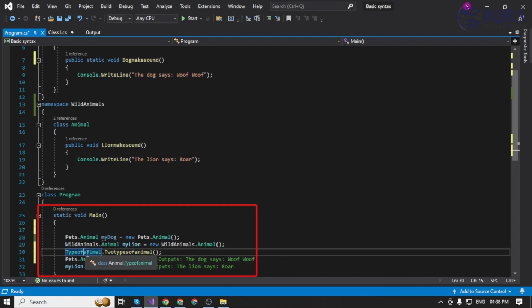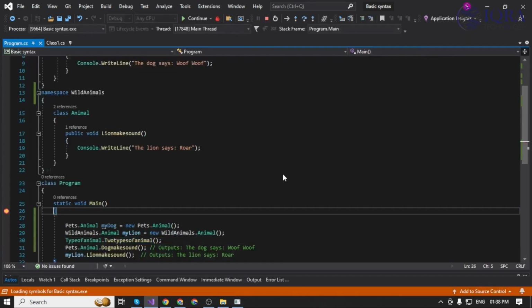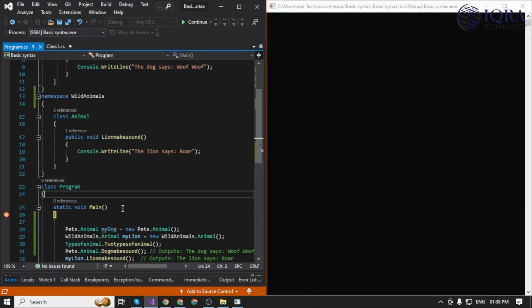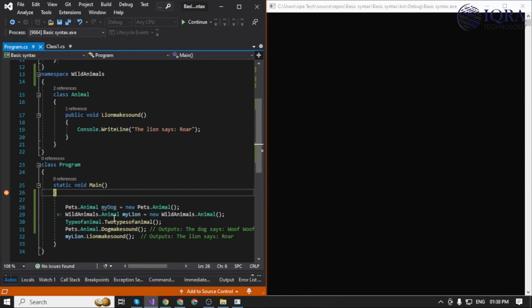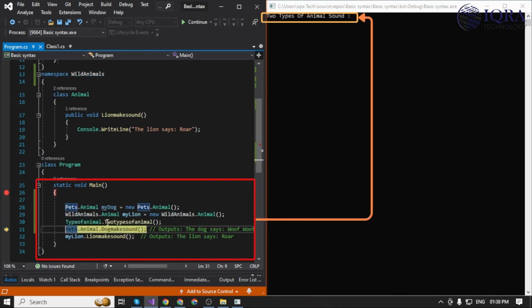Now here, the namespace of this we have directly used above. That's why we are calling directly that class and then the method. Now here we call it, look. I will debug it. Let me start it. It has been debugged. The window has come here. It has become like this. Okay. Now here I pressed F10. I have made an object of the wild animal. Now look at these two types of animals. Now see, it will get printed. Look here, two types of animal sound.